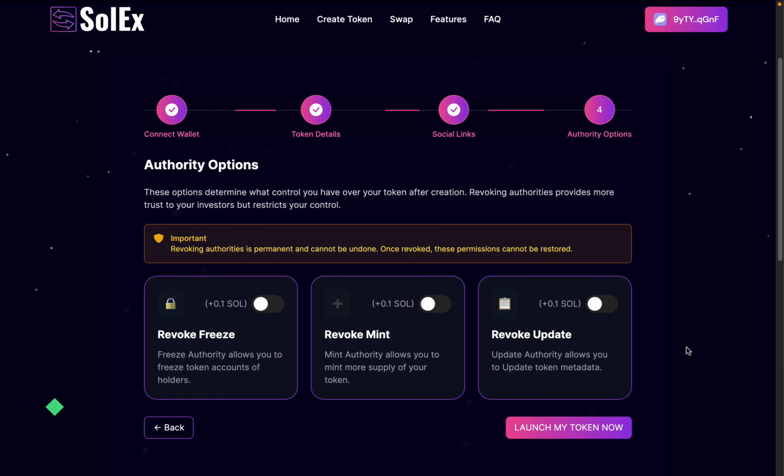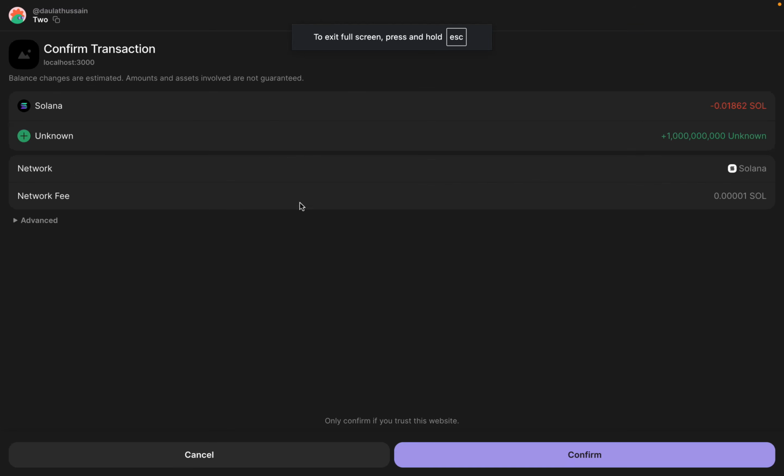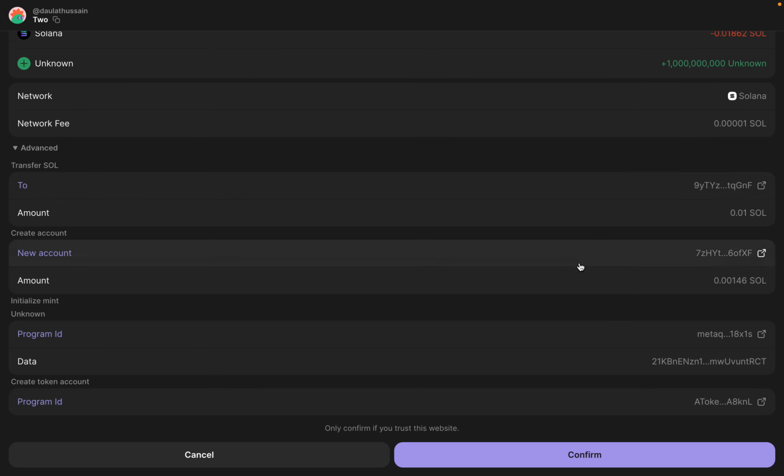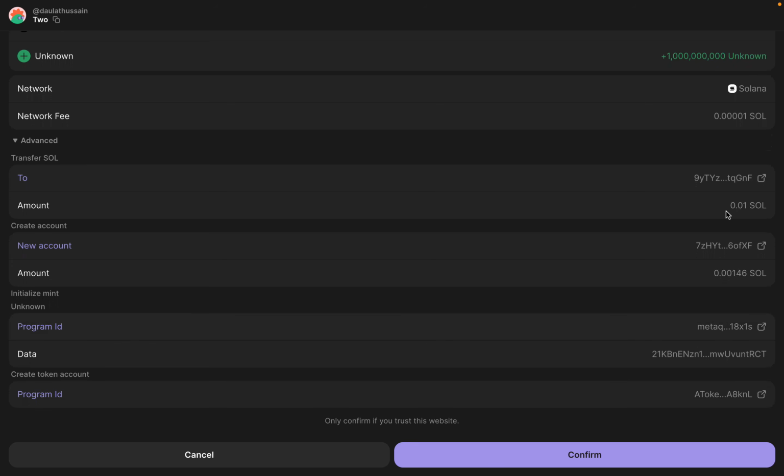And all I have to do is simply click on this launch my token now, and it's going to make a call and give you the Phantom wallet. So let me come back here. You can see we got it. You will find the details about the token which you are minting, the total supply. You can open it up and see the transaction log and the amount we are charging for allowing the user to create the token. So I'm just paying the commission, because that's what we are charging.